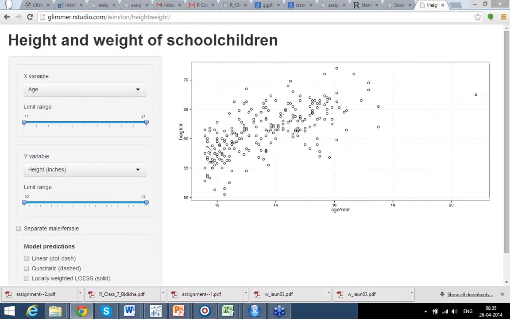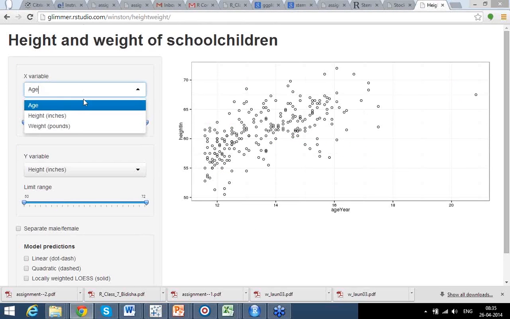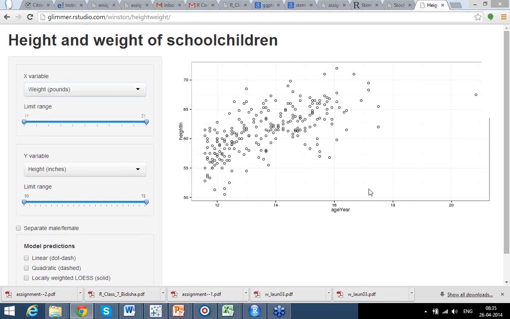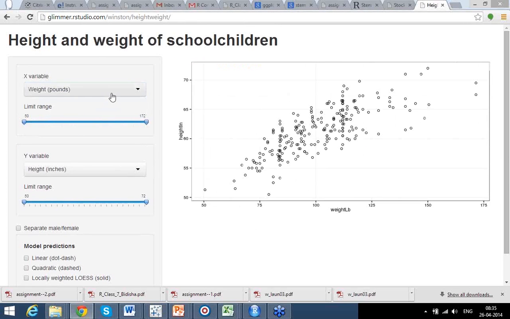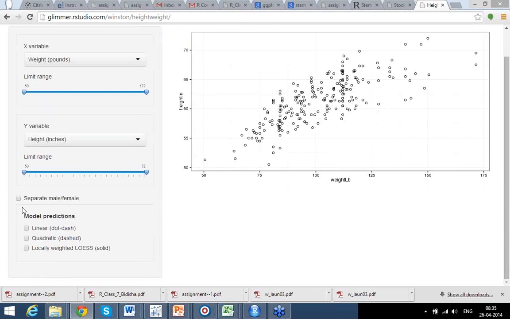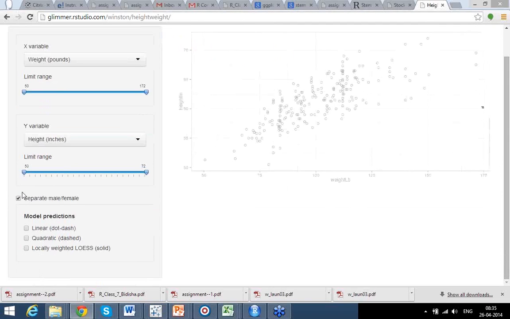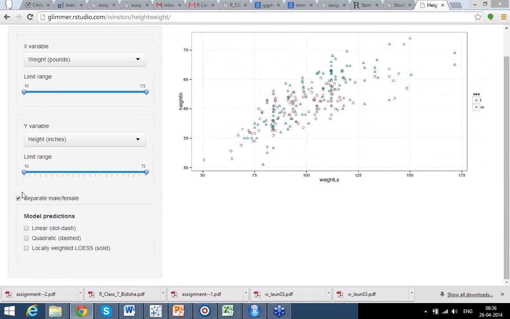Here you are looking at scatter plots, but you are given an option of choosing. So I want to see how the height varies with their age, or I want to see how their height varies with the weight. Okay. If I want to separate male, female, it will do it by category. So how they have done it here, they have shown the males as blue triangles and the females as red circles.